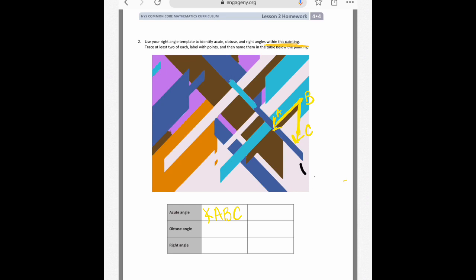Okay, next I'm going to find another acute angle and I'm going to trace it in another color so it's easy to see. Found one right here. It's clearly less than 90 degrees, so it's acute. And I'm going to label it again, so I'm going to call it D, E, F. I also could call it FED.